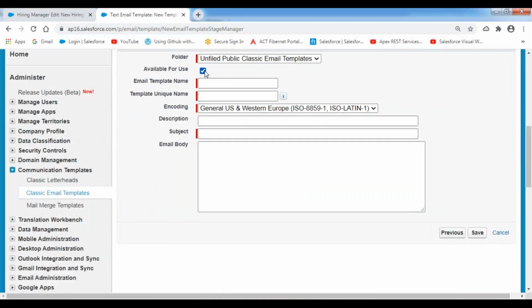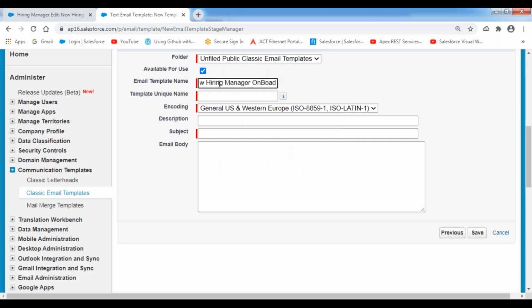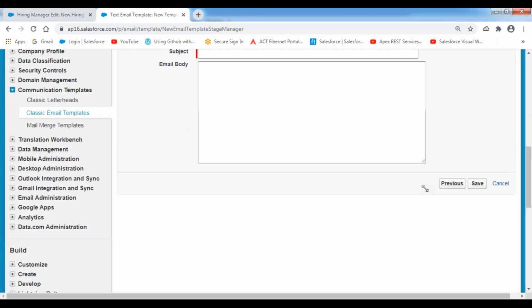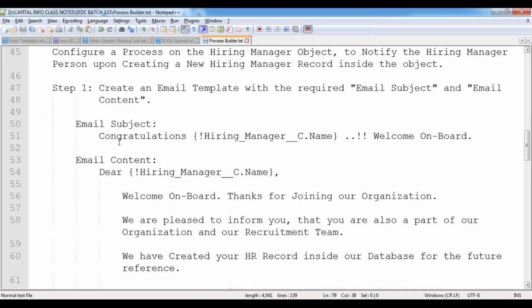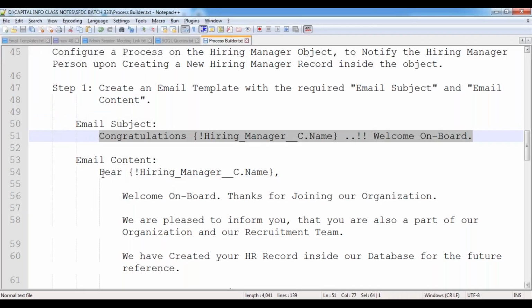I'm indicating the name: new hiring manager onboarding notification template. Now, what will be the subject and the content? Just now we are ready with the subject and content. I'm copying this subject and the content.